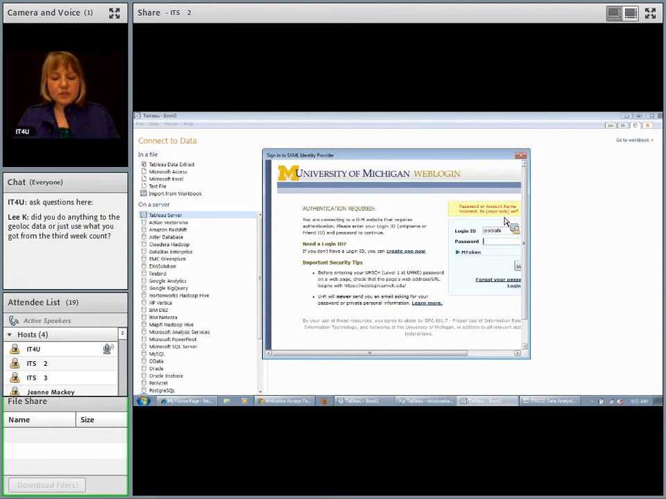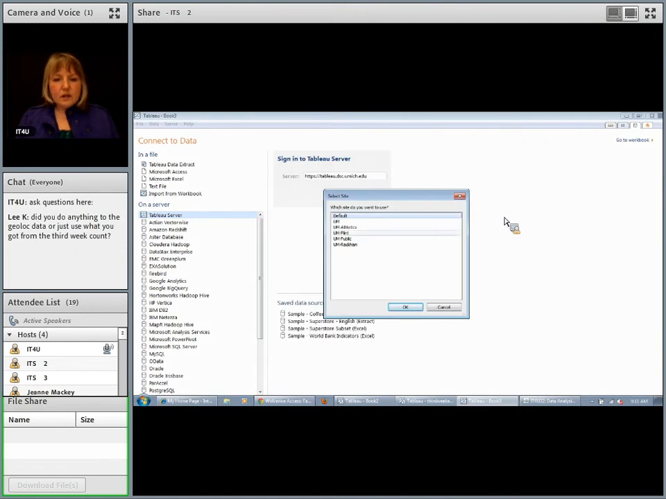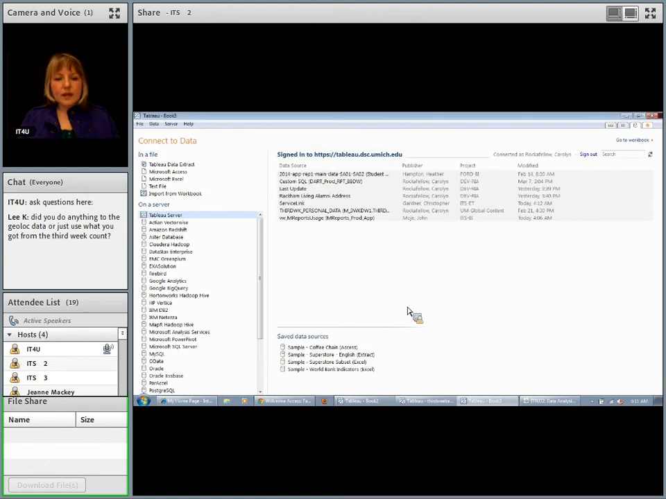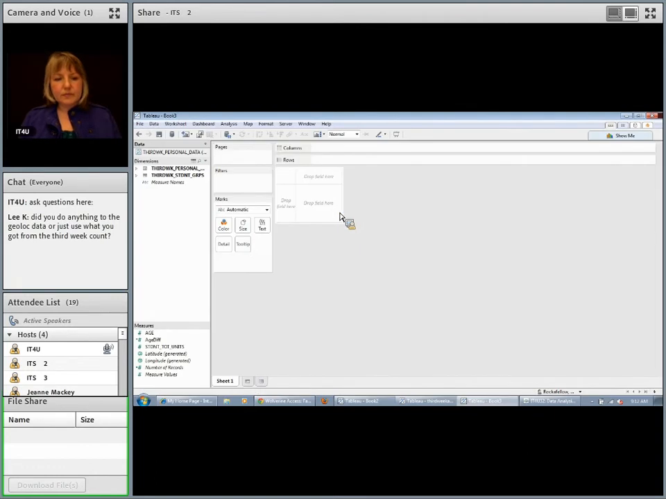And the Tableau servers are all Kerberos authenticated, so if you can type your password in correctly, you can get in. Okay, you go to the site, and I see here third week personal data. So I've published the one personal data table as something that you can use. I guess I also included student groups. So there's two tables in this data source.